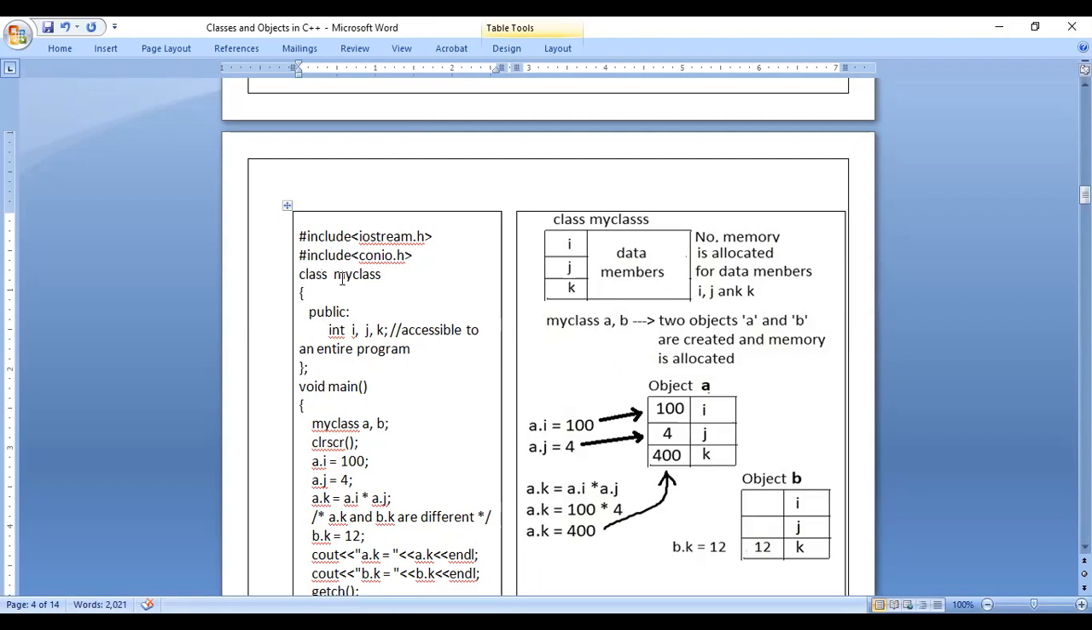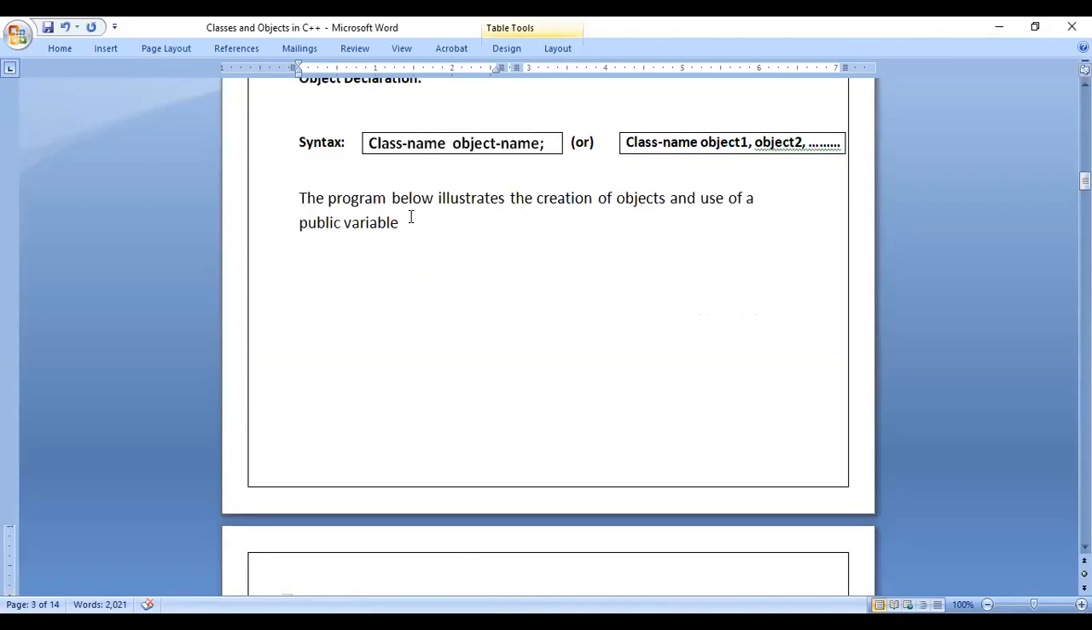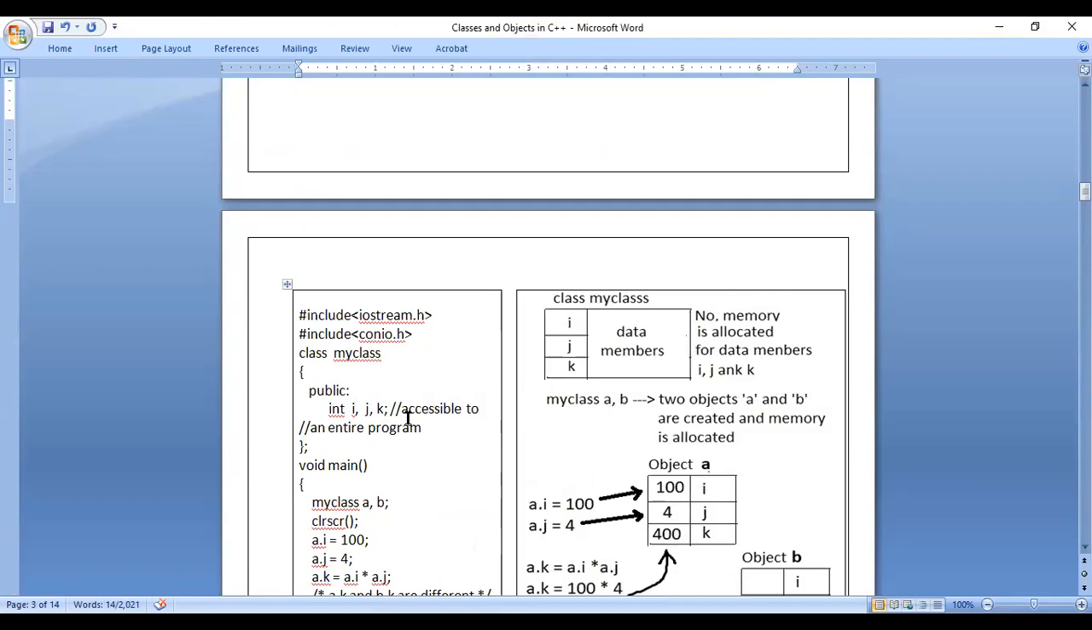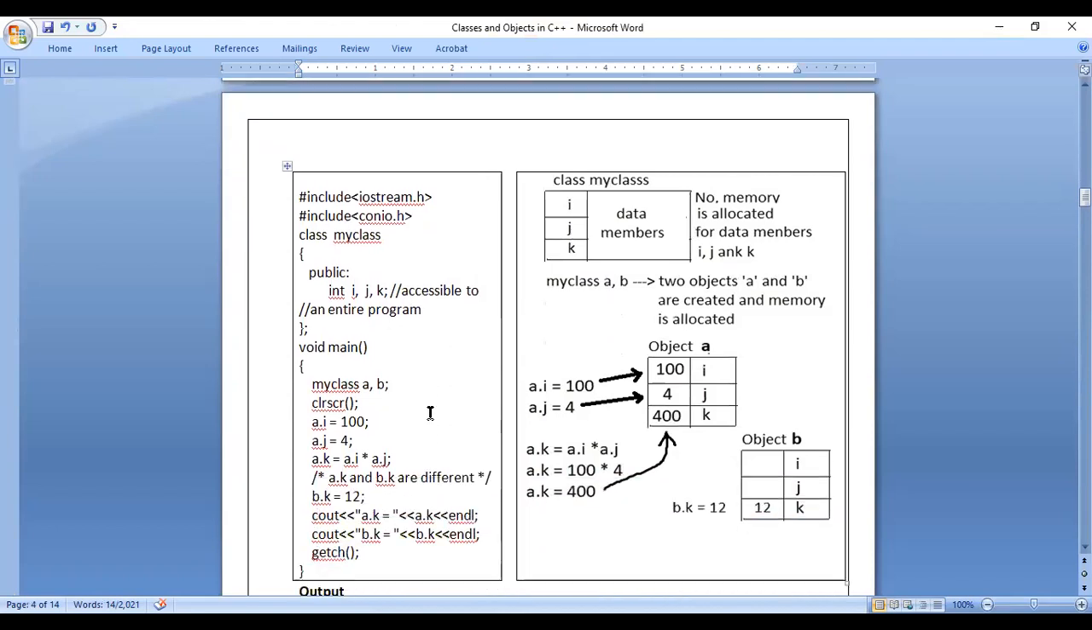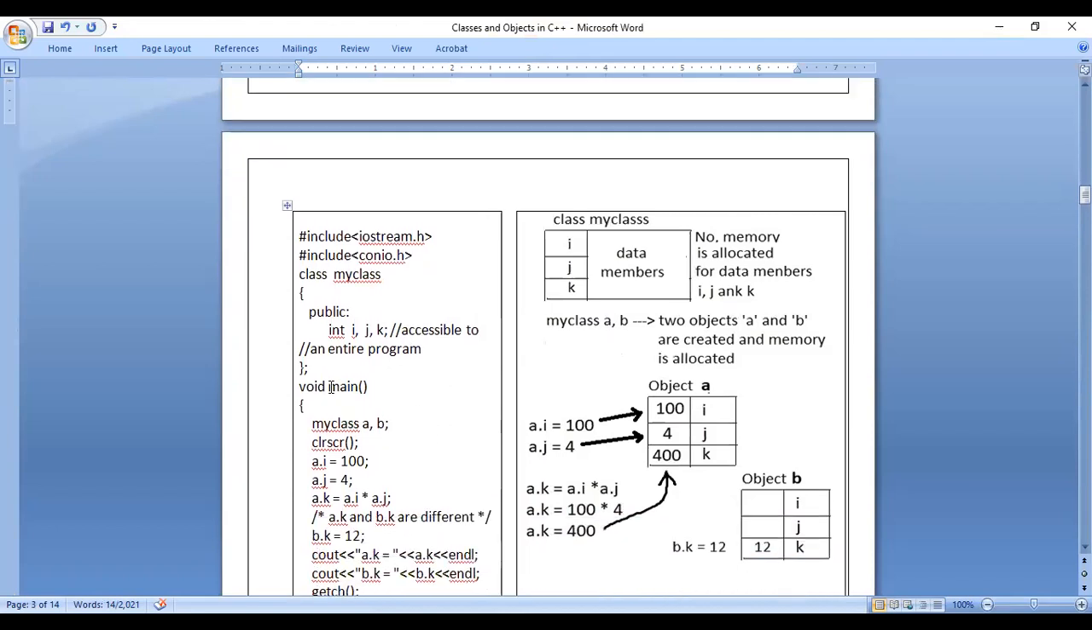Okay, next. Class my class, public. I have used three variables, I, J, and K. Then, see, they are telling here one comment. That comment is nothing but accessible to the entire program, because I have made it public. Instead of writing data as private, I have made it public intentionally for this program only, because the heading itself says this program illustrates the creation of objects and use of public variables. So only I have made I, J, K public. Now we will see how they are using them. Okay. Next comes the main function.